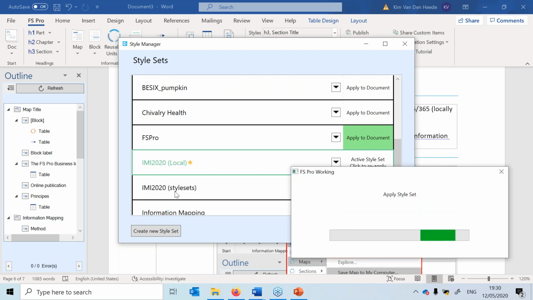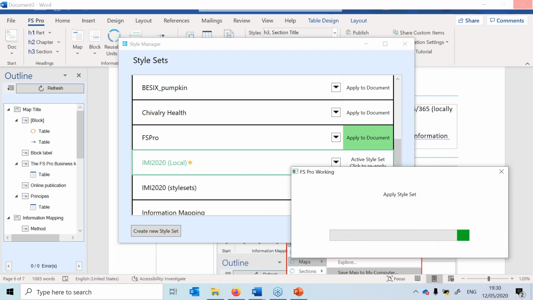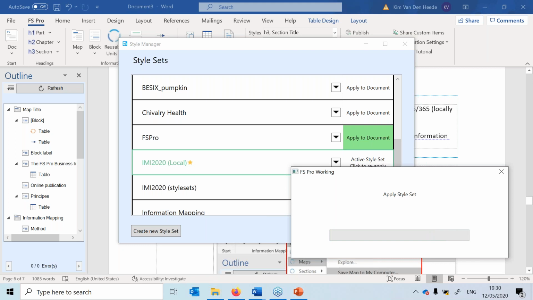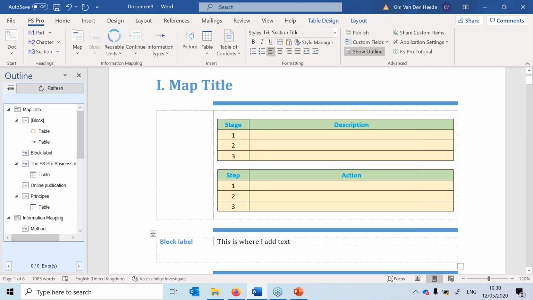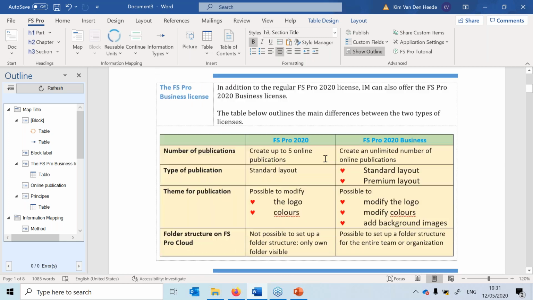So you saw that was very easy. You no longer need to go looking for minutes and minutes in the style manager to change the formatting of your document. So as you can see, map titles color have been made into blue. The block lines have been changed as I wanted. The shading of my tables, very important. As you can see, the shading of my header cells are now in this light green, and for my content cells in the yellow that I wanted.